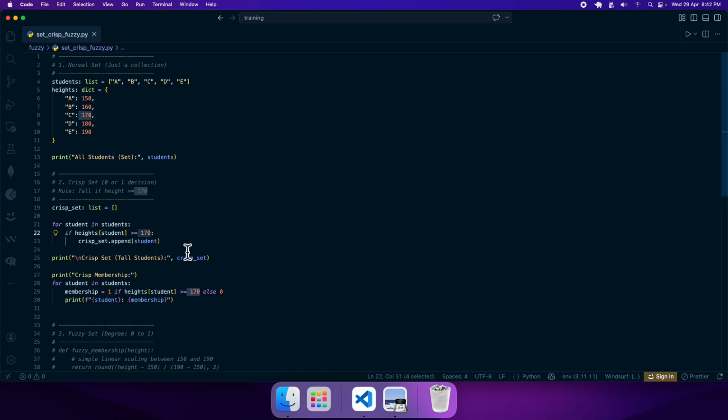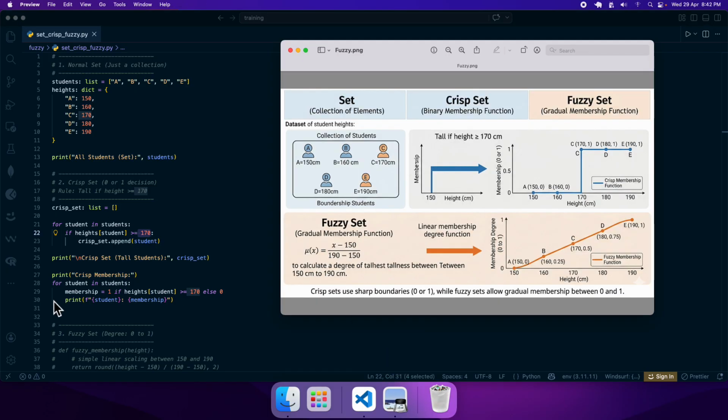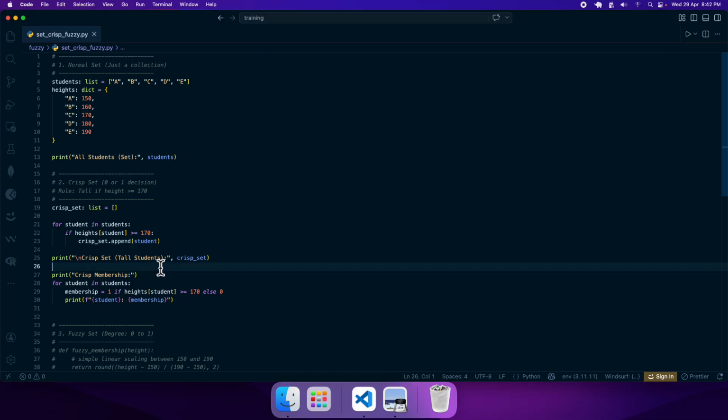But what I need is something called a membership value, and for that reason I am now going to run this particular loop again. The same thing I'm doing, but this time I'm not just checking the height, at the same time I'm also associating the boolean value 1 if it is true. Otherwise it will be 0.